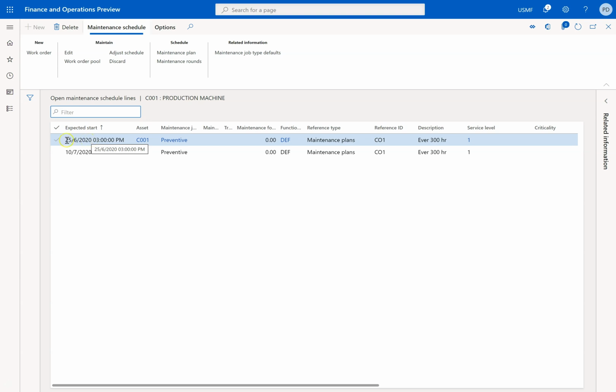How much is that? 25th. So it is giving you the prediction: you should do a maintenance on 25th. And again from 25th you add another 12 days. So 5 days, and then it's 5 days plus 10 days.